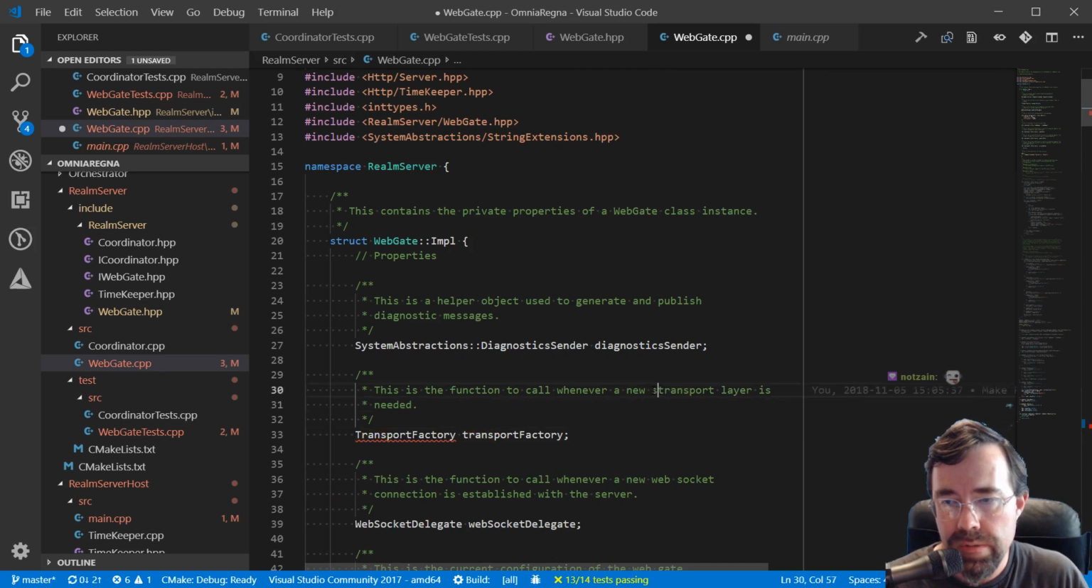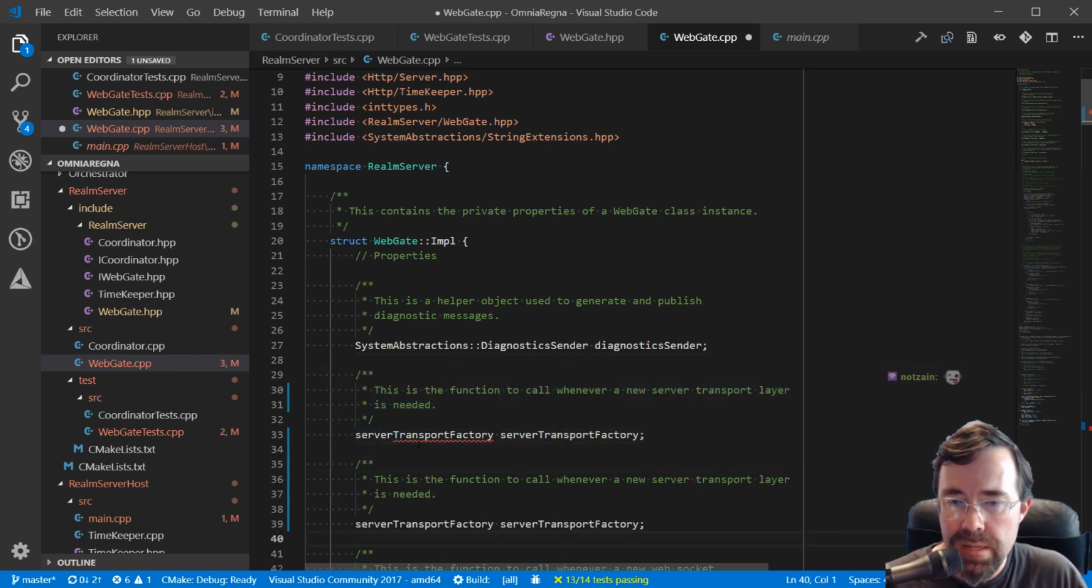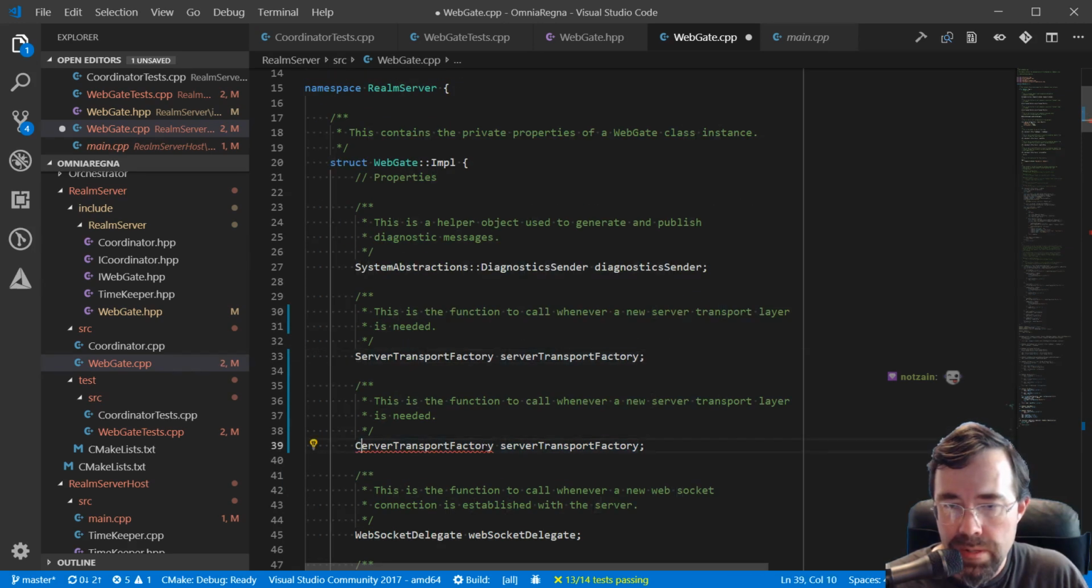This is the function to call whenever I need a server transport layer. So this is a pattern I'm getting into today that I should maybe have anticipated, and named that server to begin with, so that I could just add the client one when it came time to add it.